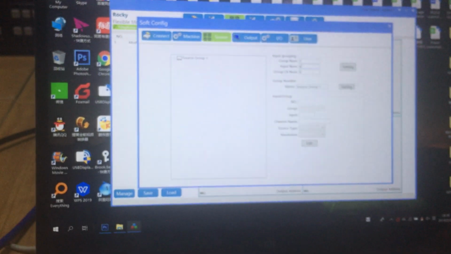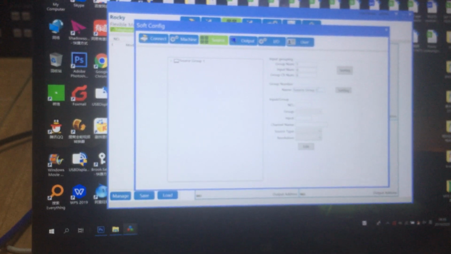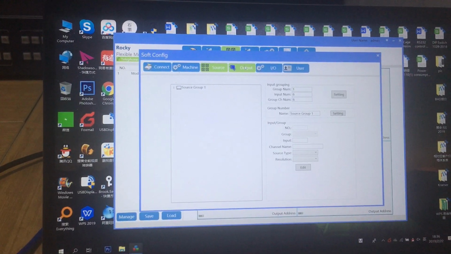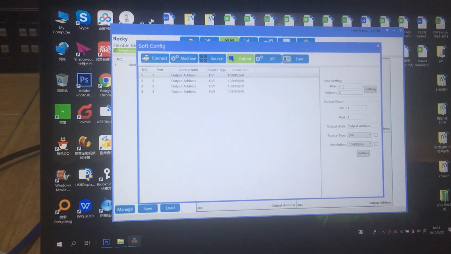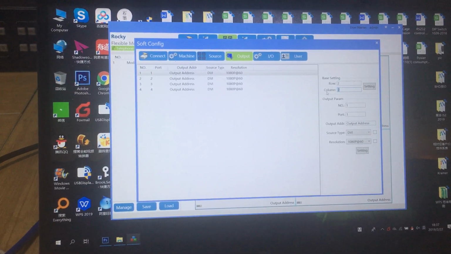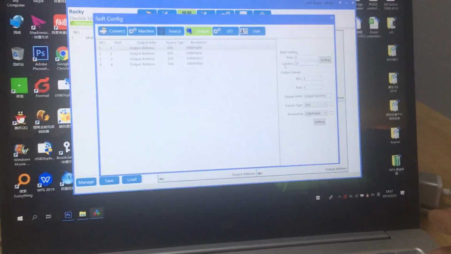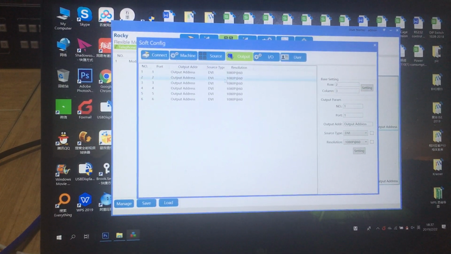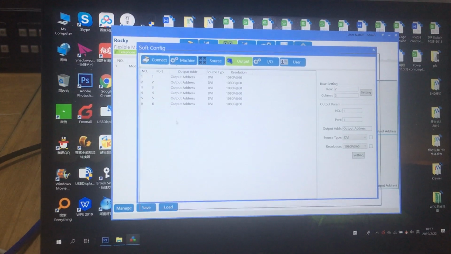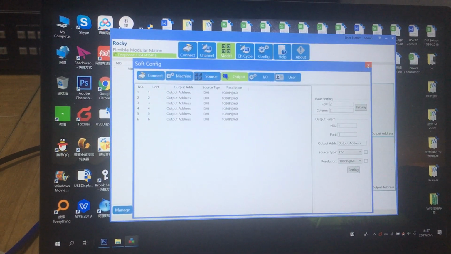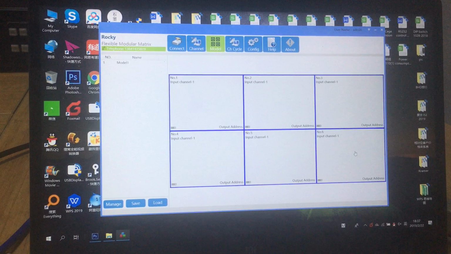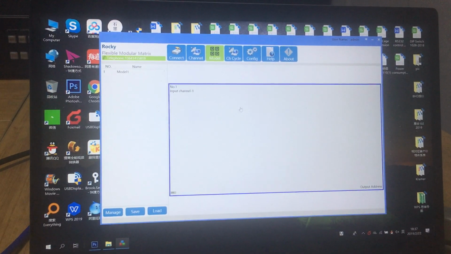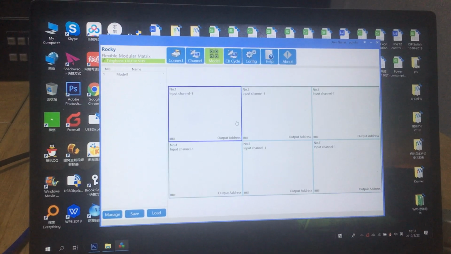We have the source, so we can group the source here and we can rename the source here. We also have the output. So if you want to do a 2x3 video, we just change the setting here. So we click setting. You can see right now we already have 6 outputs, and we can check out. Right now we already have 6 outputs. We can do a 2x3 video. Just use the right click.